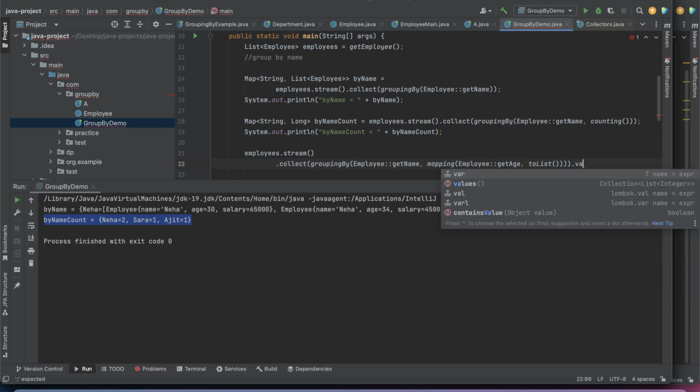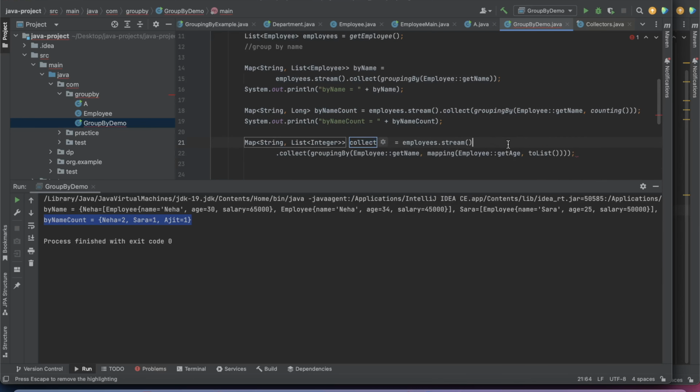So we need to assign this to a variable. As you can see here, we'll name this variable group by name and age. Here we are getting a map where the key will be of string type, that is our getName type, and the value will be a list of integer. Why integer? Because we are getting a list of ages. In the first example we were getting a list of employees, but here we will be getting a list of ages, so this type is integer. So let's print this.